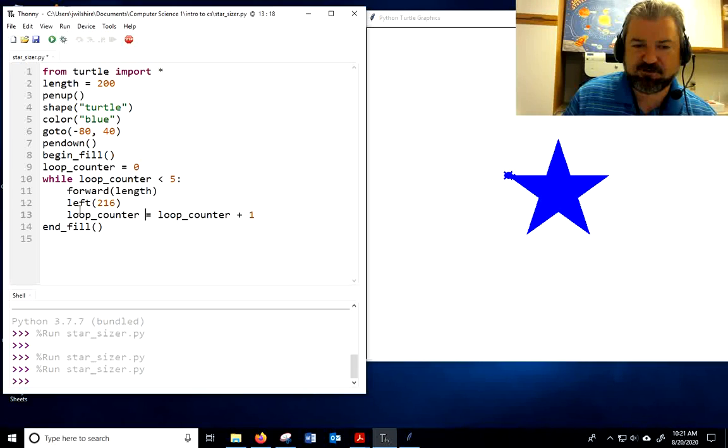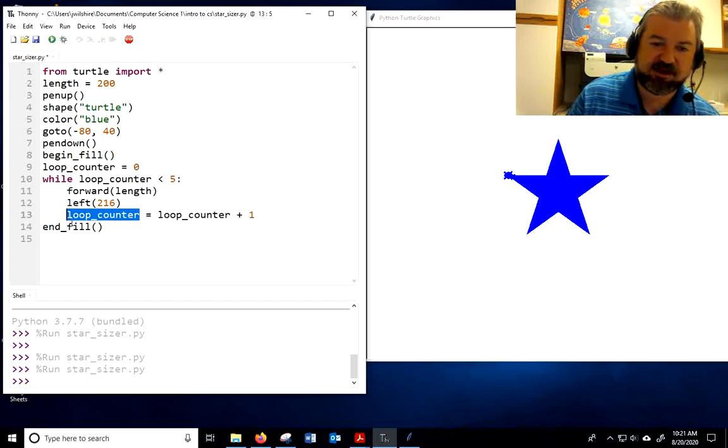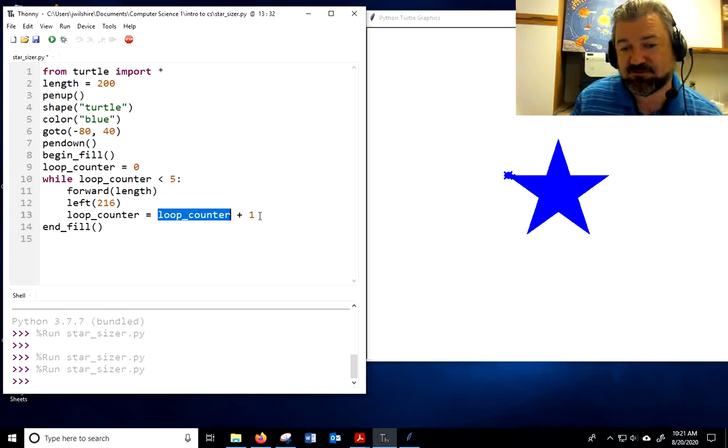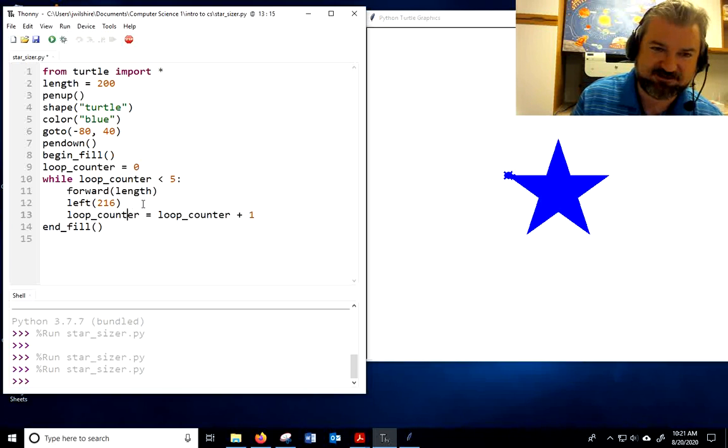So when Python gets to this code, it's going to say loop counter. Well, what is loop counter? The first time it sees it, it's a 0, right? It's going to take 0 plus 1, which is 1. Then it will store that and write over the value of loop counter, so now loop counter becomes a 1. And then it'll look at the while loop, and it'll say loop counter less than 5, do the code, and then it's going to, again, start on this side. Loop counter is now a 1, 1 plus 1 is 2, and store it in the loop counter.